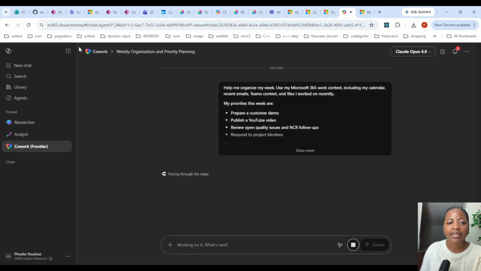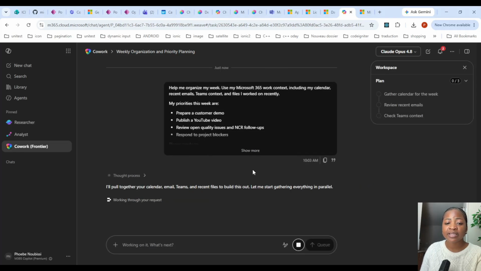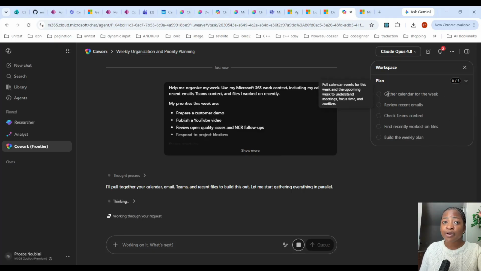So it's working, and you see how it gives the title here, weekly organization and planning, priority planning. It's doing the work, and you see the loading that says tracing through the steps. It says, I will put together your calendar, email, Teams, recent files to build this out. Let me start gathering everything in parallel. So it's making a parallel job, and it makes a plan on my workspace here to let me see the progress of the work. It's magic.